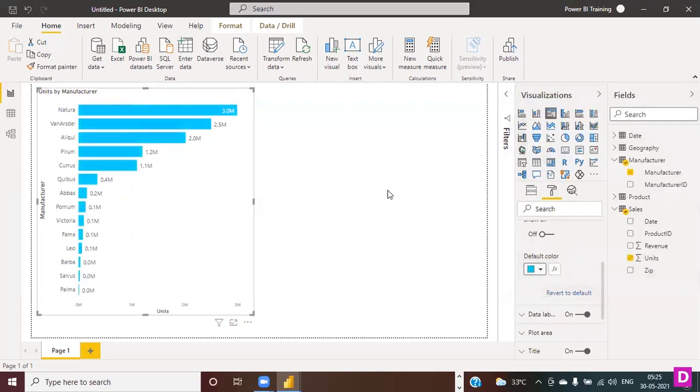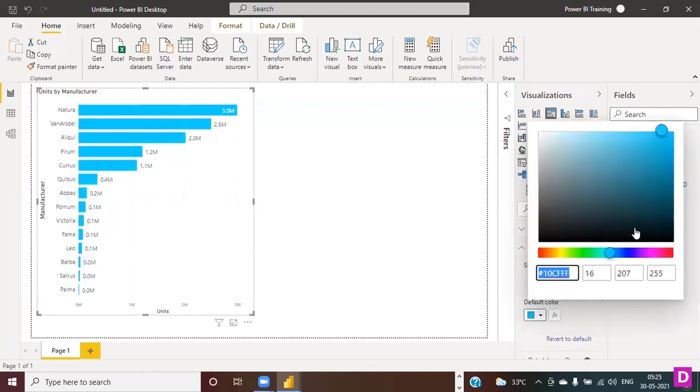Something like this kind of a color. So it looks much better for me now, and it's up to you. The color choice is totally up to you. What do you want to keep? But I'm just telling you how you can control it, how easily you can control it in Power BI.